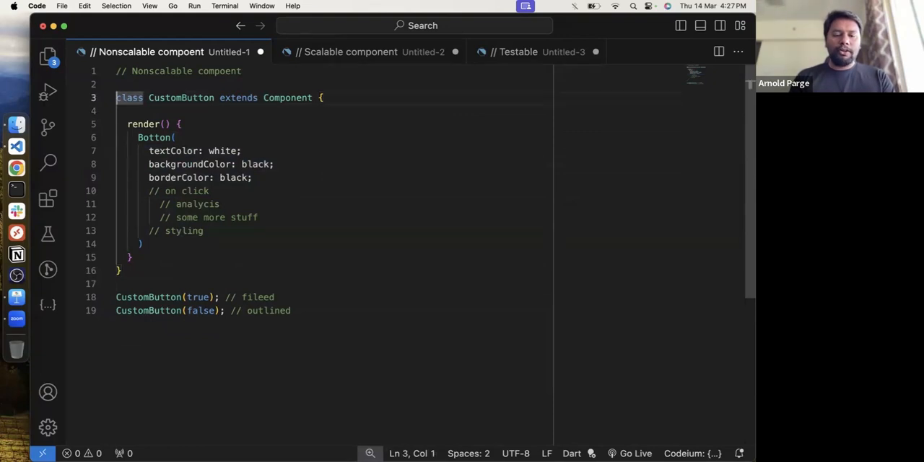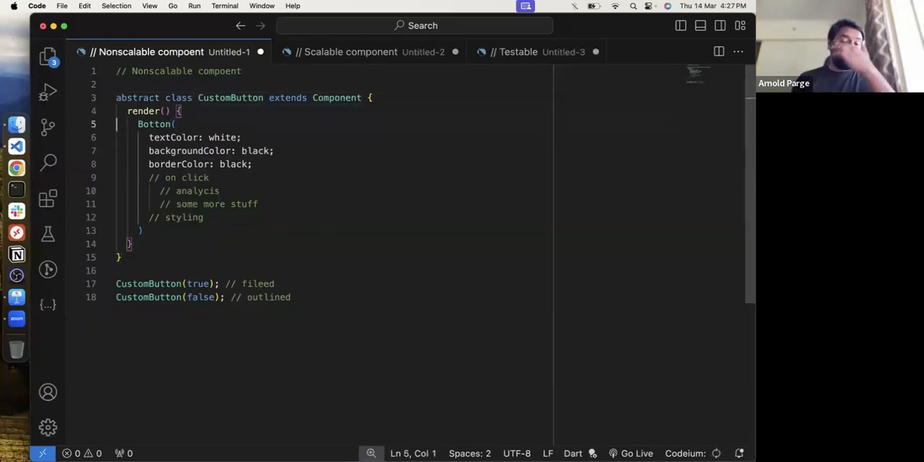The first thing that I would do is I'll make this abstract. So this is an abstract class now. I will actually change this to scalable. Now it is a scalable component. So first I will make this an abstract class.